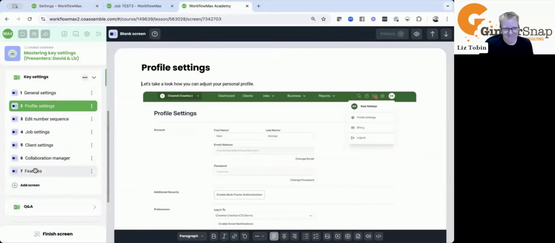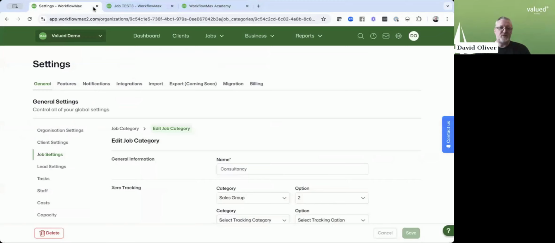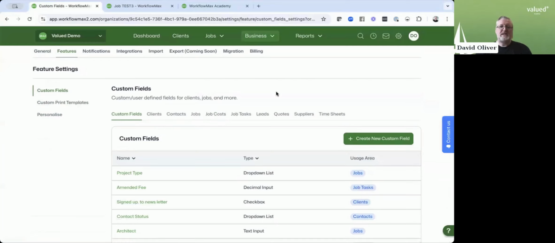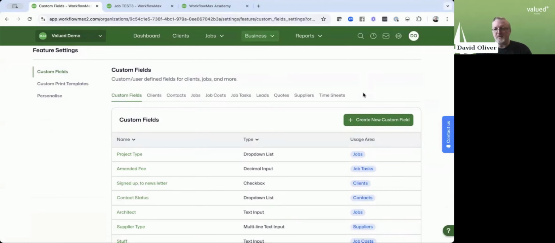Look at what we're up to. Nearly features. So again, in terms of features, what have we got? If we click into the features tab within your settings, so we've gone to business and settings, and now we've clicked on features, we get 3 items. Custom fields. Wow, we could, again, spend a long time talking about custom fields. You can create unique fields in your own system that help you capture more data about your jobs, your clients, your costs, your tasks, your leads. All of these areas at the top are open for the addition of new custom fields.